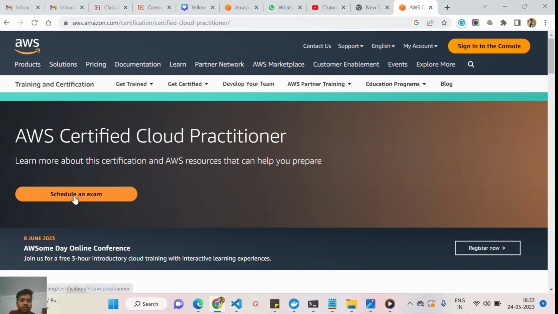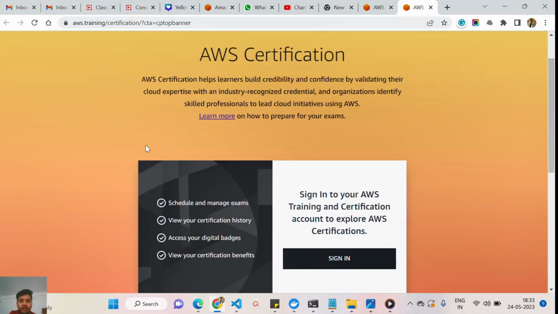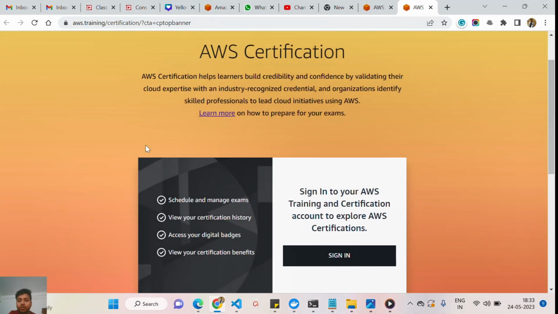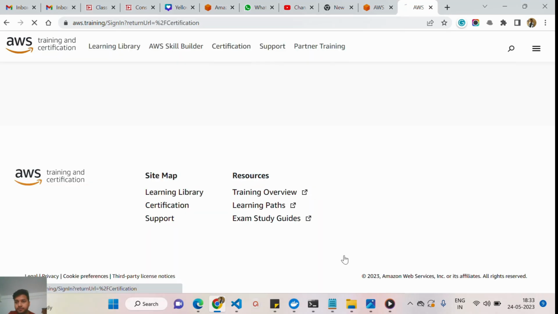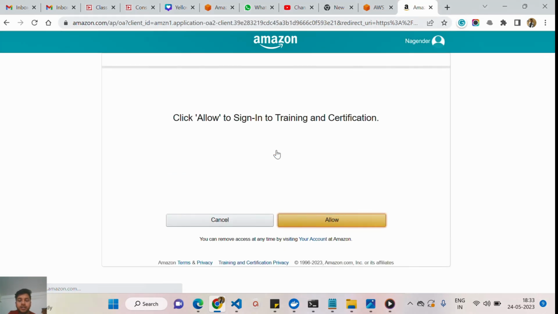Okay, so I click on the schedule an exam button. When I click on this button, suddenly a new tab will open. After that I need to sign in. When I click on this button, it asks me to log in with Amazon, so I click on this yellow button. When I click on this button, they ask me for some permission, so I need to click on the allow button.